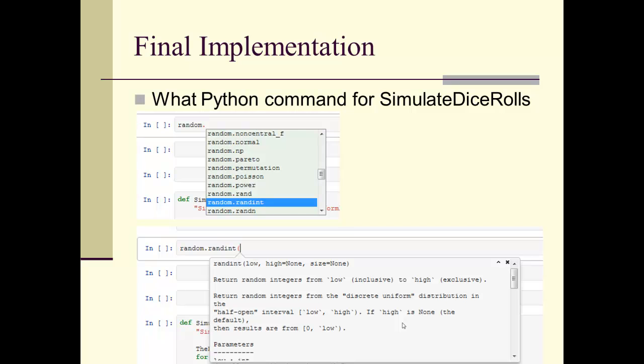So here's our final implementation. For simulate dice rolls, before we write this program, we need to know how to generate random numbers from 1 to 6, including both the 1 and 6. So we look at random, the namespace, and it has a method or procedure, randint, attached to it. Randint takes us from a low to a high, low inclusive, high exclusive, and therefore we can put 1, 7, and that will get 1 up to 6, but not including the 7.